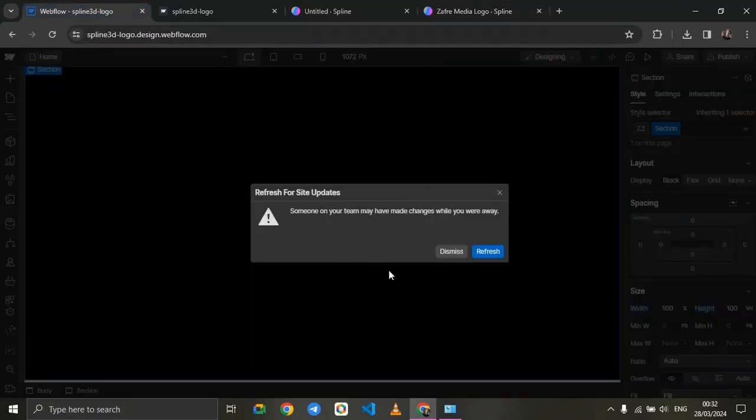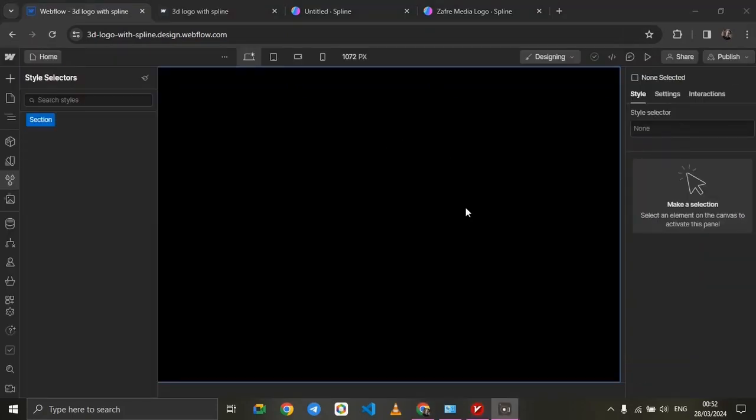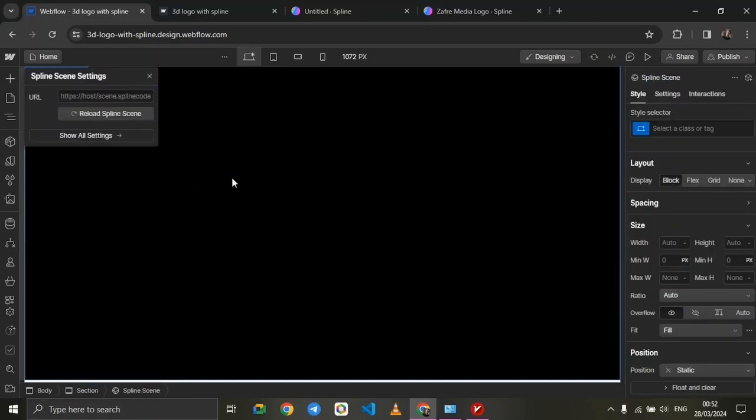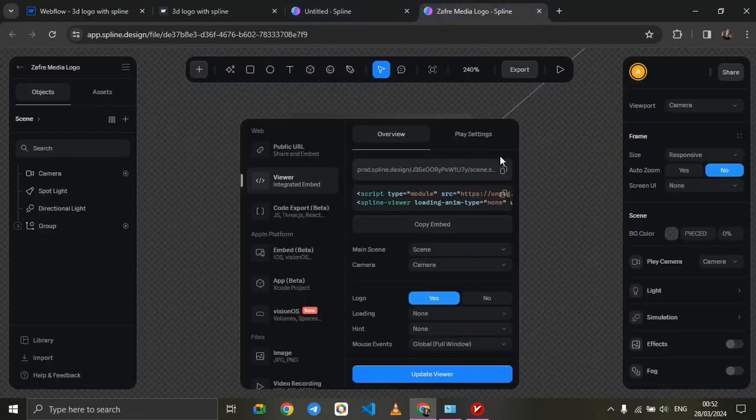Here we're going to switch over to our Webflow project, which is just basically a basic Webflow. We have just one section, and we're going to be adding an element to it, and it's going to be the Spline scene. We're going to add it by dragging it right here. We just have to copy and paste our URL which we got from Spline. Once we do that, we can start using it in our Webflow project.